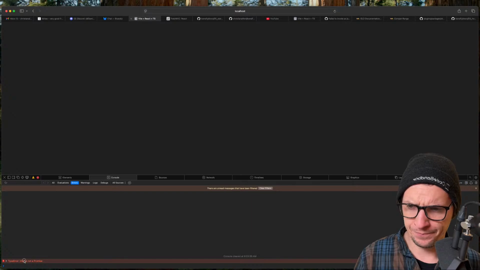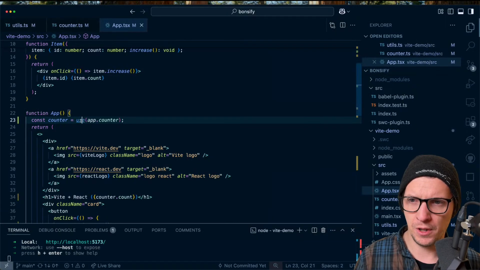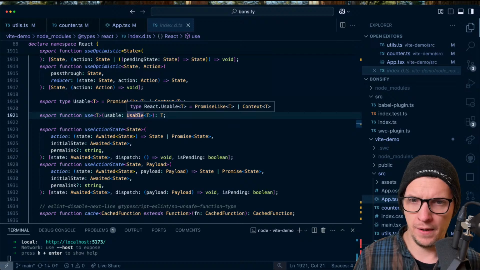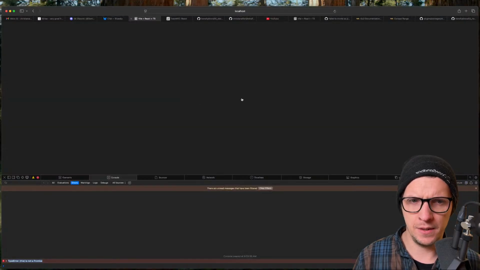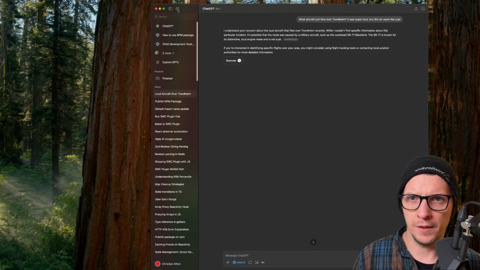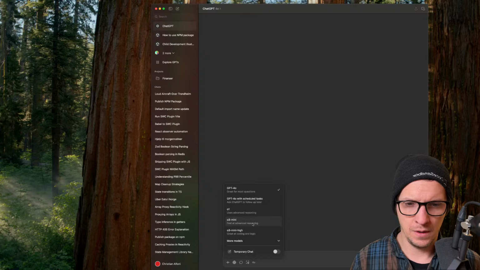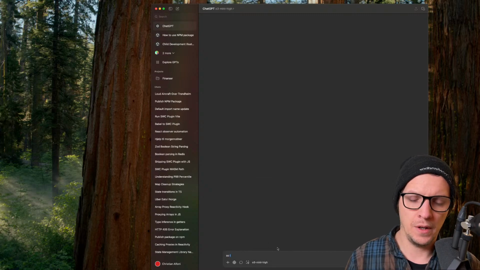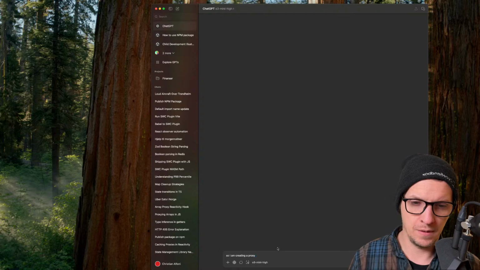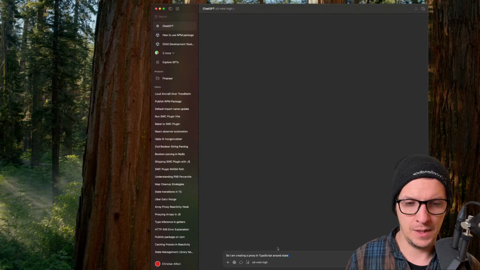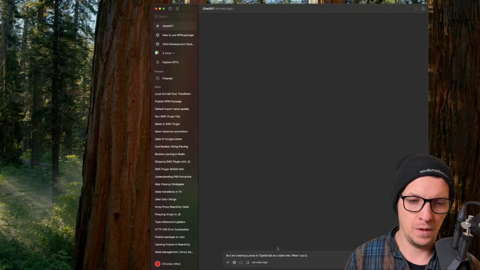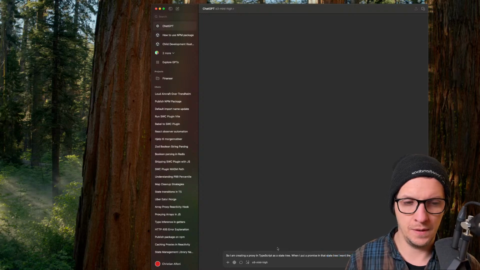But we have a problem. So this use hook, okay, but I think we can fix it. I'm going to ask ChatGPT. So I am creating a proxy in TypeScript around state as a state tree. When I put a promise in that state tree, I want the instance to identify it.